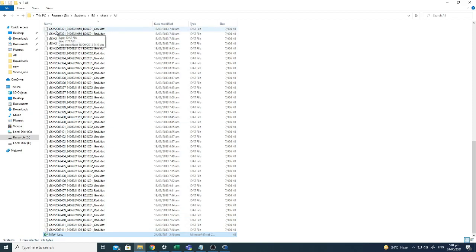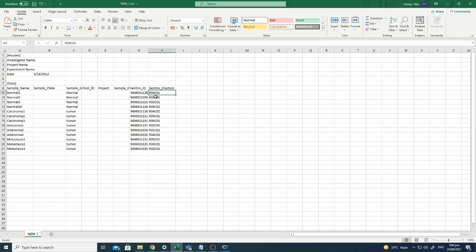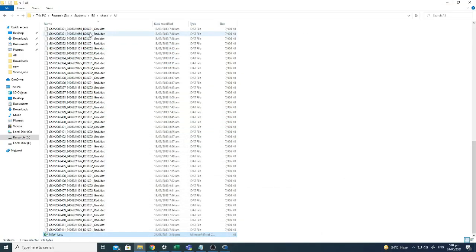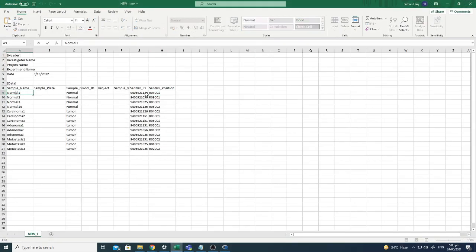For example, here this is R04C01. So let me find it here. Yeah, this one. So this is the R04C01 sample, and that is a Sentrix ID. And you can see that there are three parts. One is GSM, then there is this R04C01, and one other Sentrix ID, that is 90469211126, right? So you have divided the sample name into different columns.